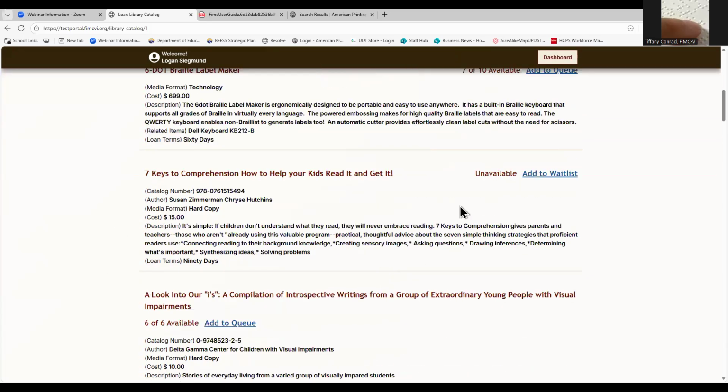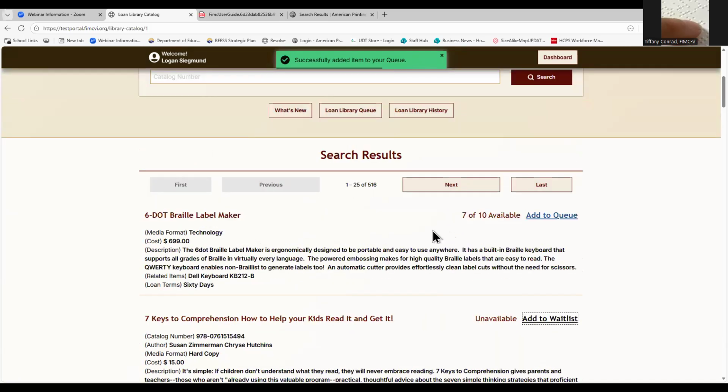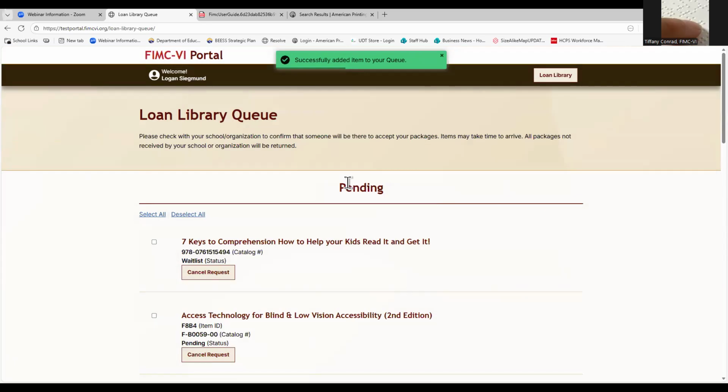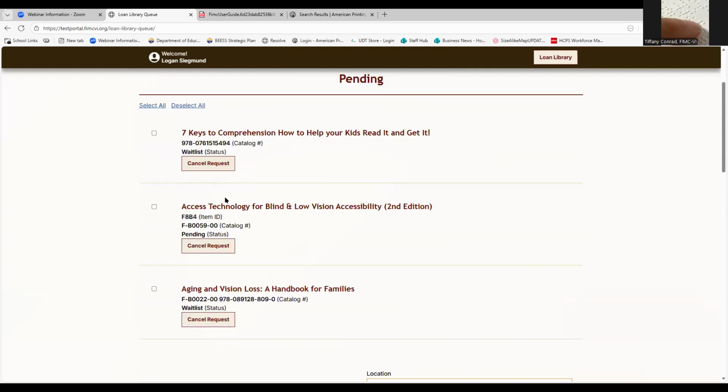You'll see this item right here, it says unavailable, add to wait list. So if I really wanted to get this, I could add it to my wait list. And so again, those things haven't gone anywhere yet. I have to go to my queue and assign where I want these things. And oh, it looks like I forgot about something that was on the wait list before. So I have a previous request that was submitted.